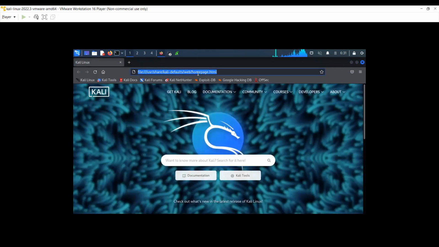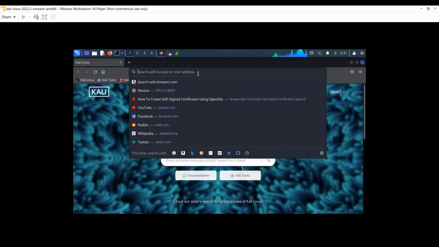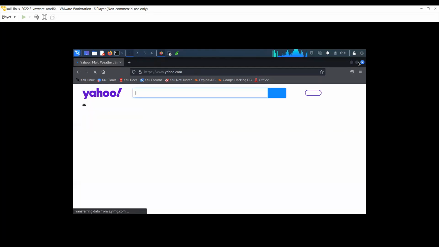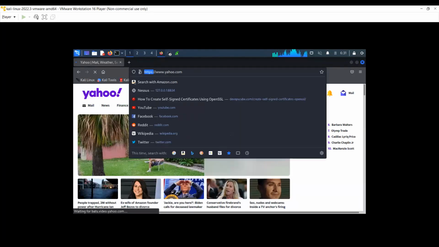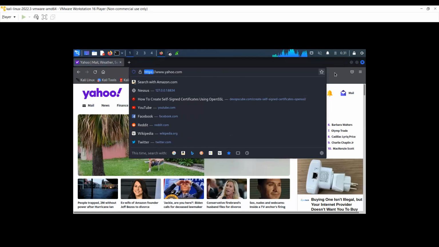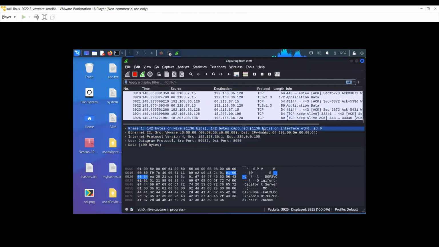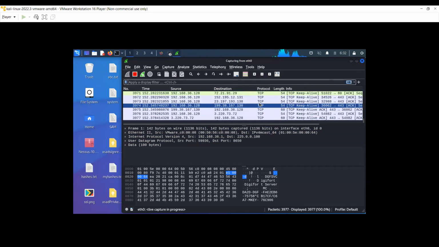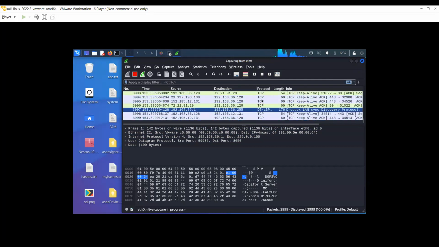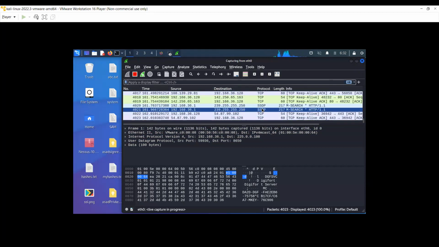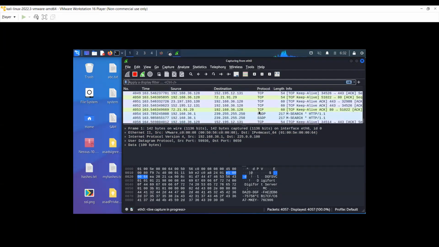So for example, if I just go to Yahoo, for instance, you can see that I have sent an HTTP request, right? If I want to analyze or see when I sent this request what kind of packets got generated, you can see there's a lot of packets flowing now through my machine, and Wireshark is actually capturing all of them. And you can see now that the protocols TCP and TLS are being captured by the machine.